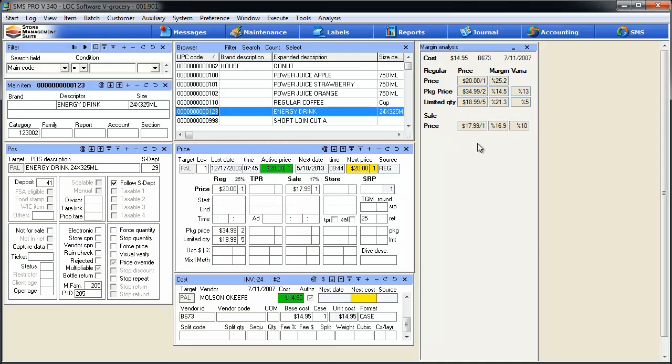But the real beauty of this margin analysis tool is that we can see the effect on margin for all the pricing actions that were taken on this particular item, or group of items if we have that open in the browser. So let's examine this just a tad bit further. My pricing logic probably isn't the best in the world here, but I wanted to show you some examples of what we can do. We've got a regular price. We've already gone through that. We understand it, and we can see that right here. But look what happens right here. We've got a package price, a limited quantity price, and a sale price. And I'm also able to display on one screen what the margin is at each of those various price levels.